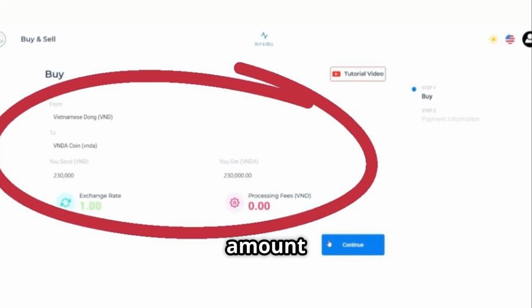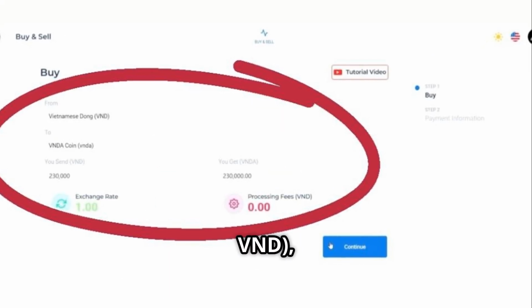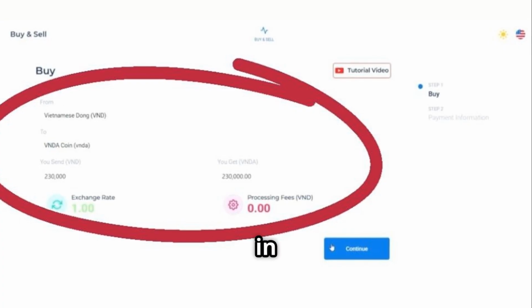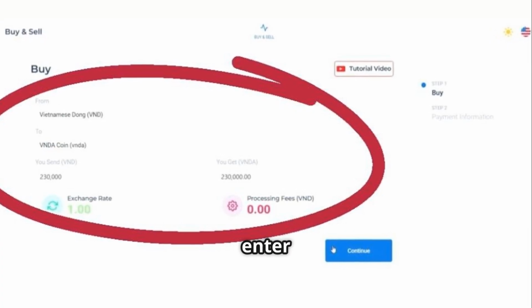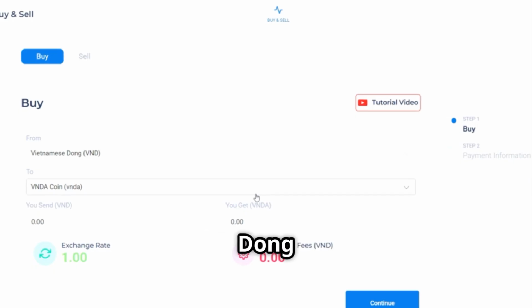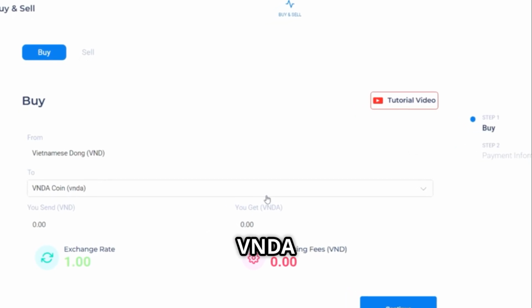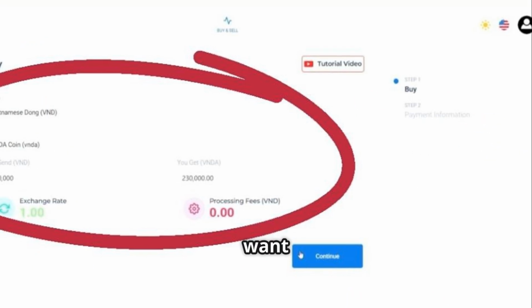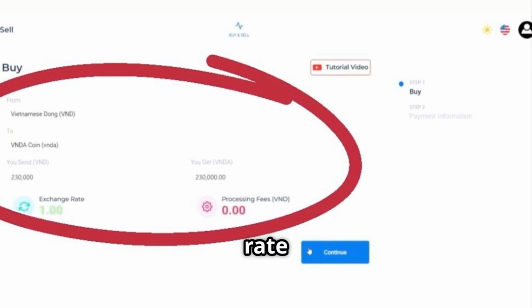For buying, enter the amount in Vietnamese dong, VND, and it will show you the equivalent in VNDA. Next, you'll need to enter the transaction details. Specify the from currency as Vietnamese dong and the to currency as VNDA coin. Input the amount you want to trade and double-check the exchange rate and fees.